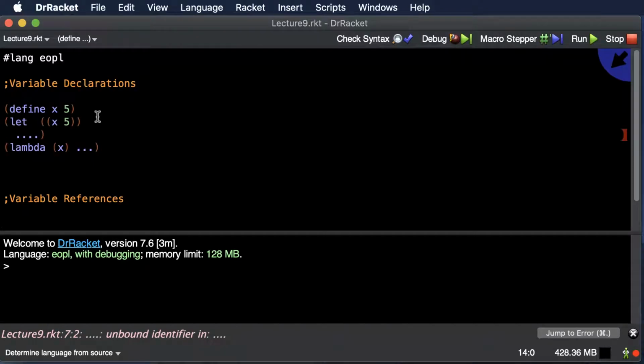I want to start this lecture by making the distinction between variable declarations and variable references. Variable declarations are when we declare that we want a new variable. It's when we create it. Variable references are when we use the variable.